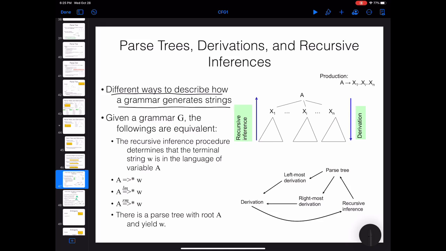So I'm expanding the previous picture that I had. Parse tree, recursive inference, derivation, rightmost derivation, leftmost derivation, all of them are representing the same concept. For a string, if we have a derivation, we can create a leftmost derivation, we can create a rightmost derivation, we can create a parse tree, we can write down a recursive inference. So all of them are equivalent.